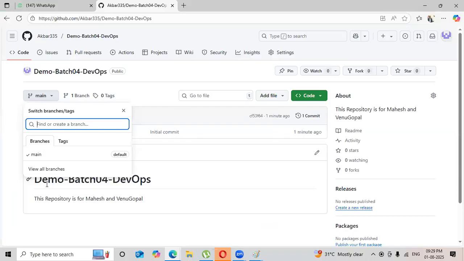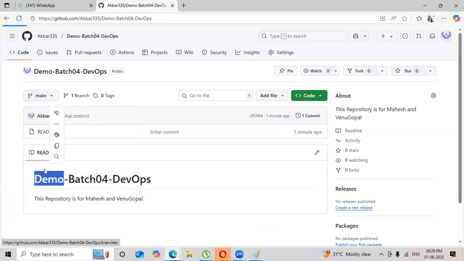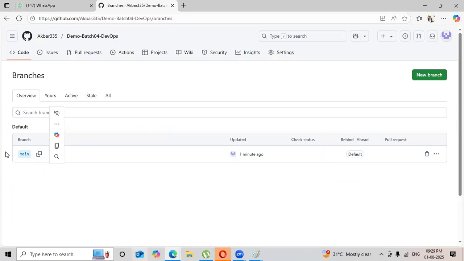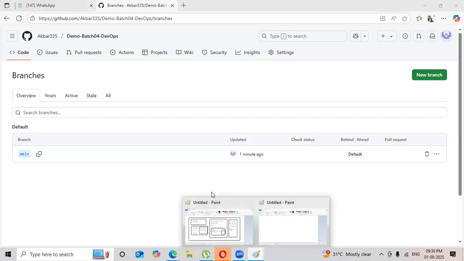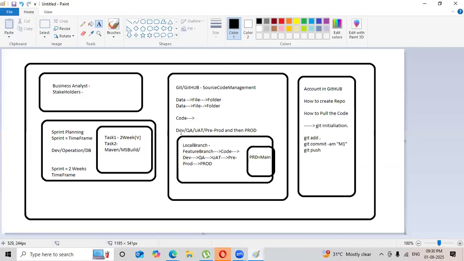So I need to create branches, right? I'll click on view all branches. Do you see the option here? New branch. Say yes or no, guys. I can't proceed without you saying yes or no. Yes, sir. My session should be bi-directional communication. So our plan is to create four other branches: development, QA, UAT, pre-production. One, two, three, four branches I have to create.